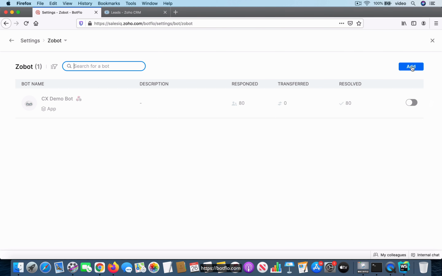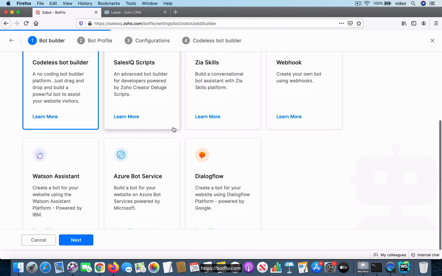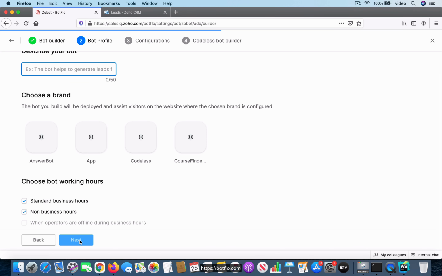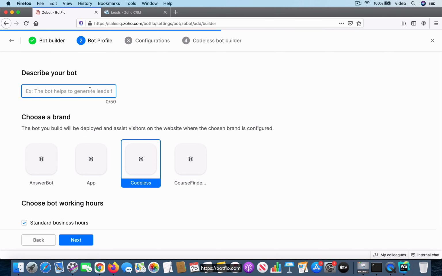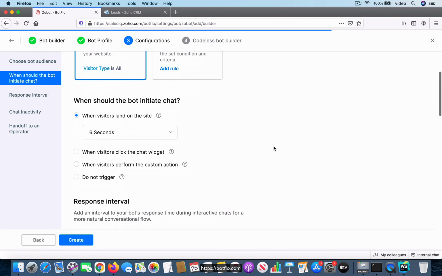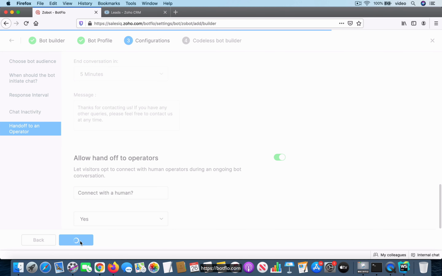So now I'm going to create a new bot and I'm just going to call it demo, and we choose the codeless bot builder platform. There are many things to choose from, but we are going to choose this codeless bot builder. Go for next, and we select the brand to be codeless, and I'm just going to say this is a demo of the codeless builder. Okay, and let's just keep all these things as standard, and we will not make any changes for these. I'm just going to keep all these things as default values.